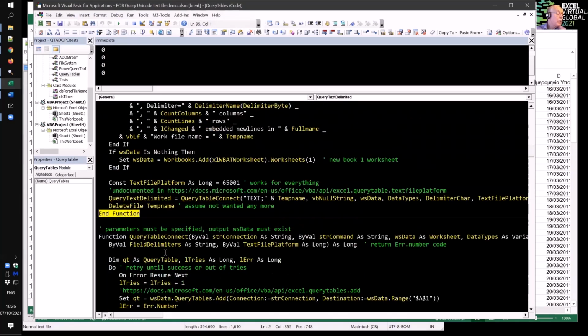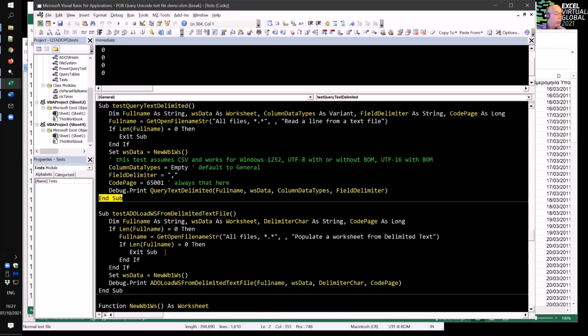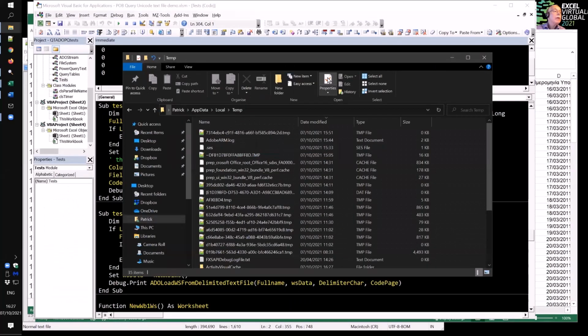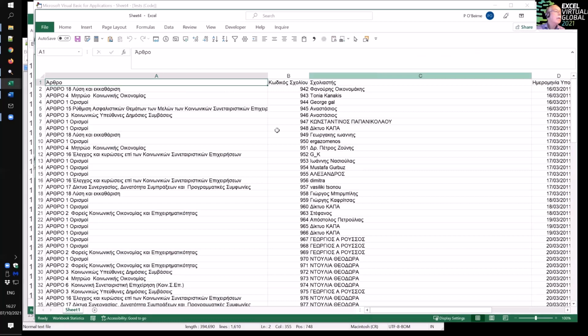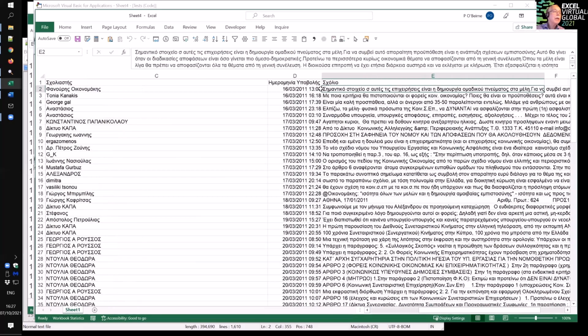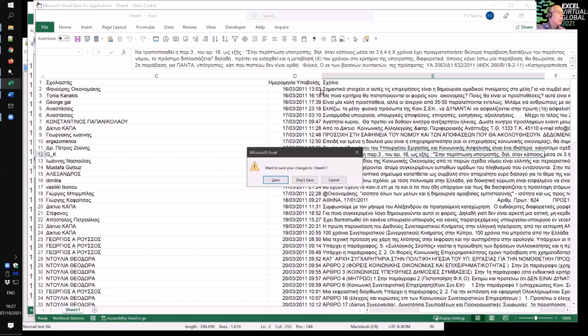We don't need the query table at the end. We don't need the temporary file name. We can delete that. And now when you look at the output, pardon me, here we are. We now have the file correctly read with 1 row per record and all the data fully present. And if you look at this, you can see all the data is in there. That's fine. That's how that query table works.